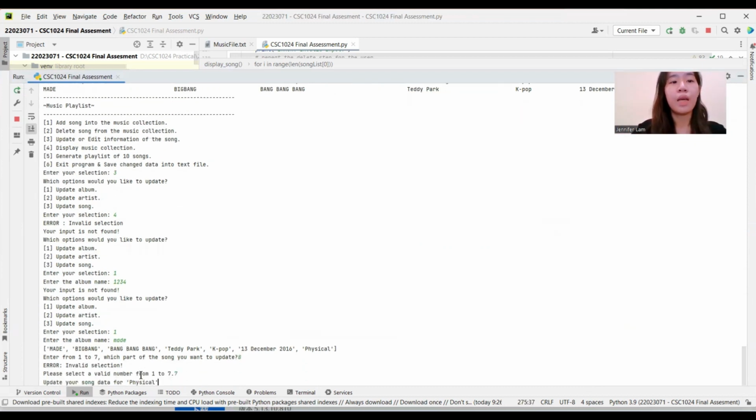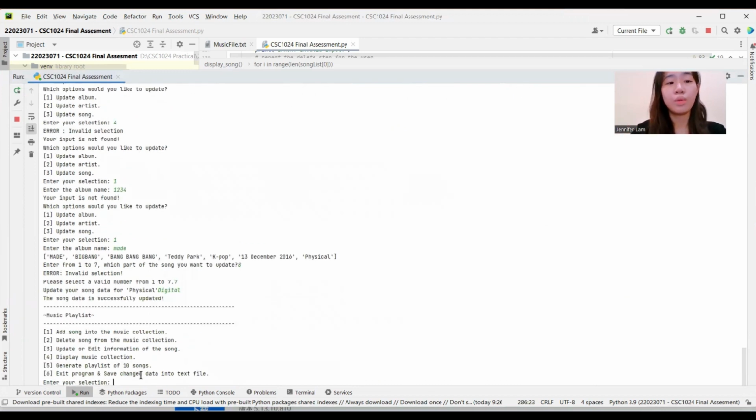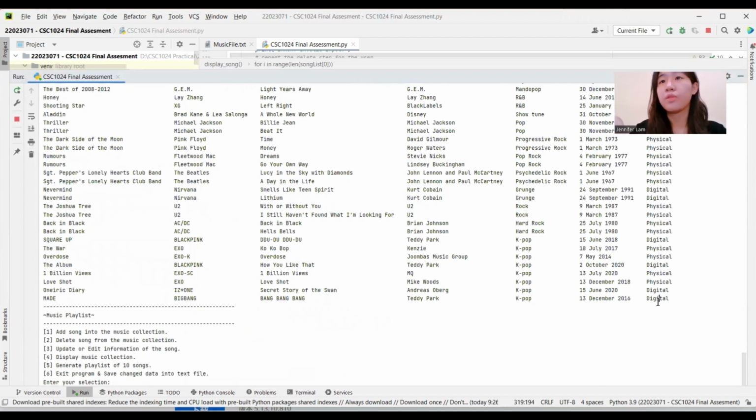So I select 7 and change it to digital. So my song data is successfully updated. So I show the display. Okay, the song is already updated.